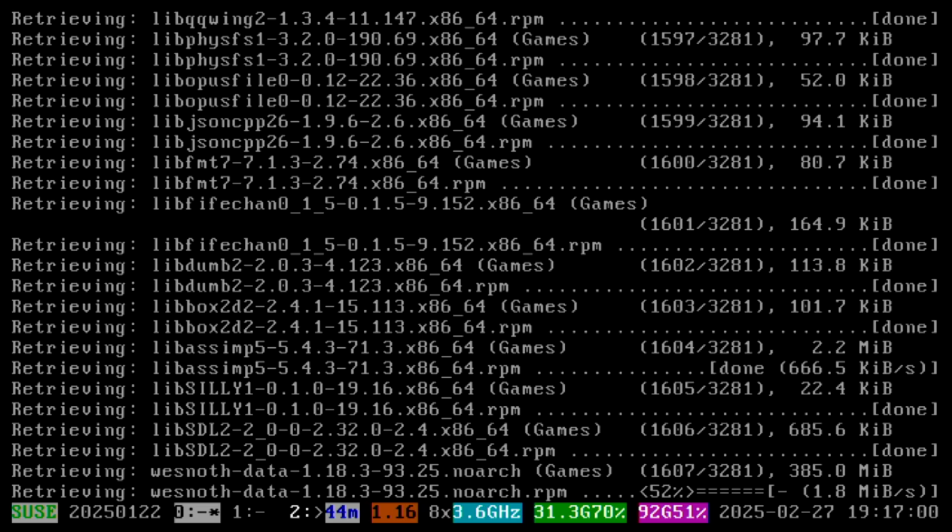So it looks like the max speed I've gotten network-wise is about 83.2 megabits per second. Cool.